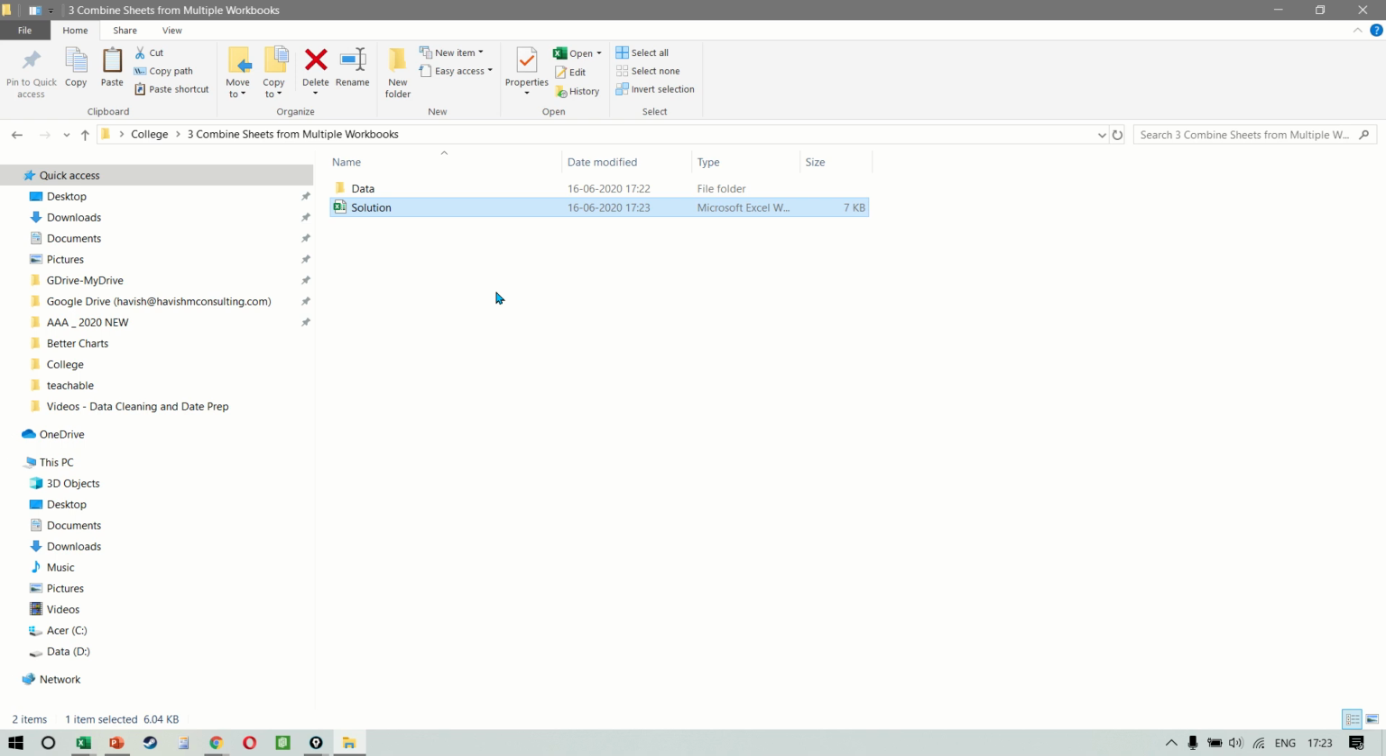In this lecture, we will again work with three tables, but the problem is that the three tables are not in one workbook, but they are spread across multiple workbooks. So we have three workbooks here, 1, 2, and 3.